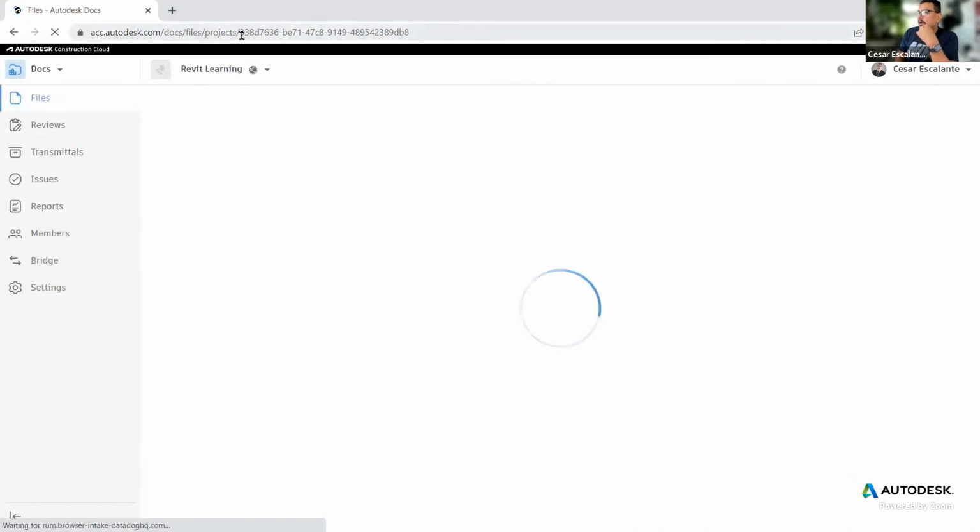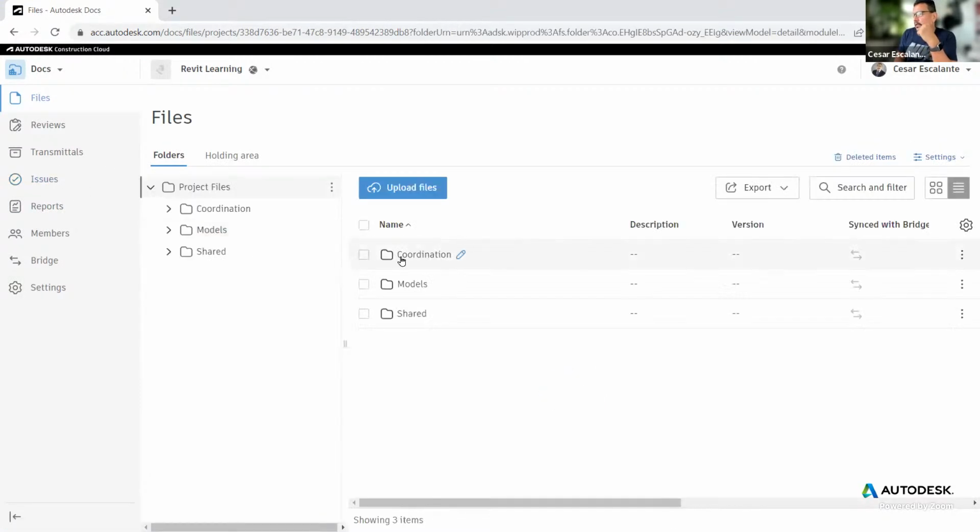All right, so if you are in the portal, just let me know, do you see the coordination folder? Any answer? Just let me know if, when you open the portal, the project files and the coordination folder is there.